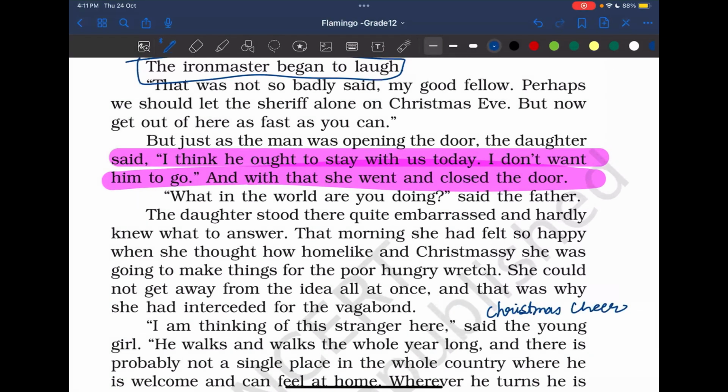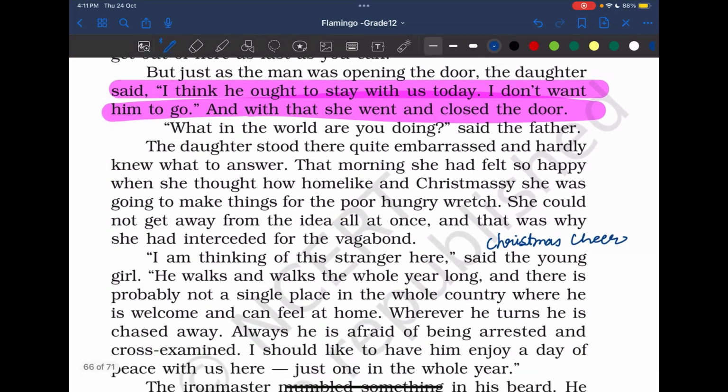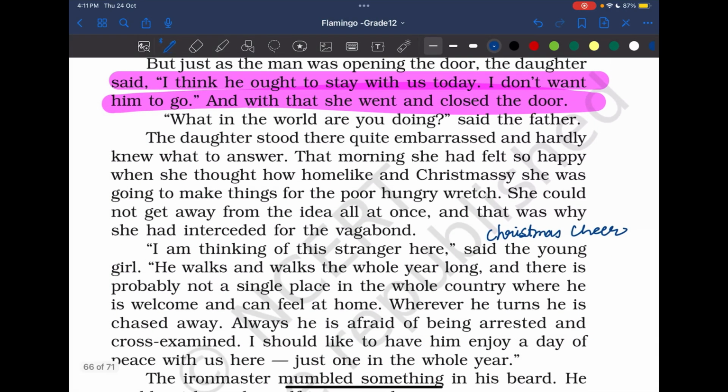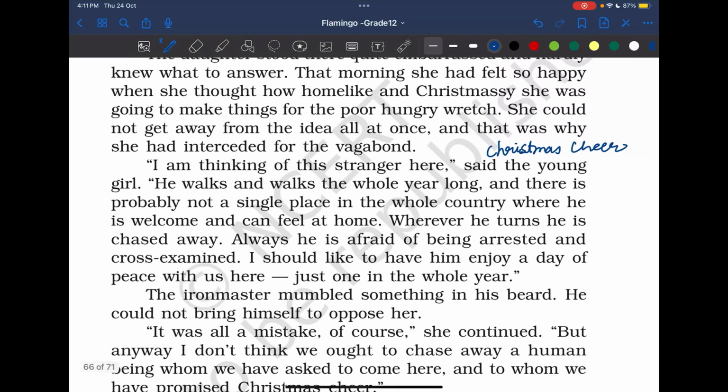Yes, okay. And she says that I was so happy in the morning that finally we have a guest here, and it was feeling home-like and Christmassy. And you want that man to just leave from here. So she thinks that, she says a good thing about it.